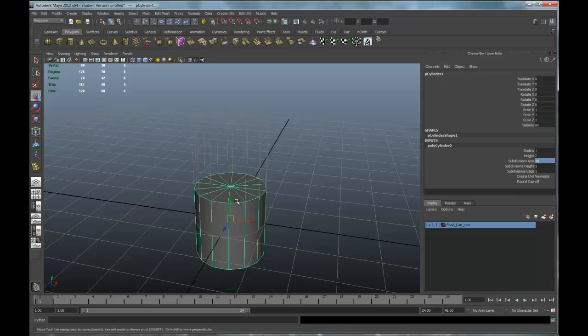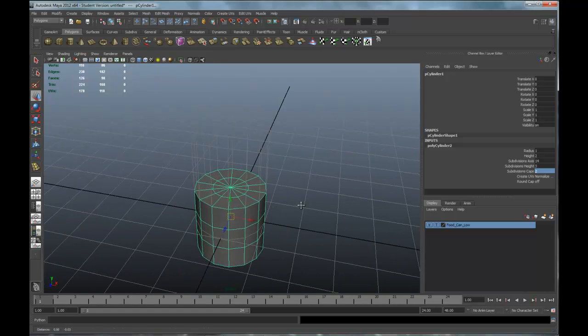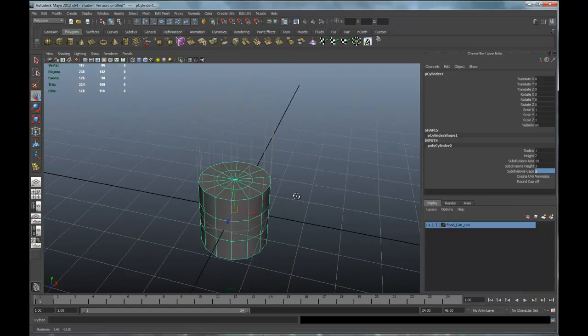Okay. And we want the subdivisions on the height to be 3. And the caps we want to be at 2. There we go. Top and bottom. Okay.